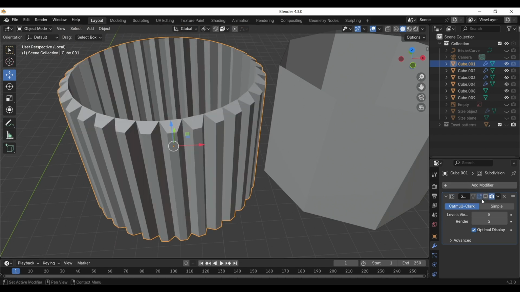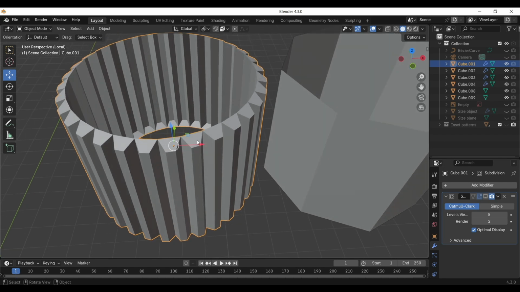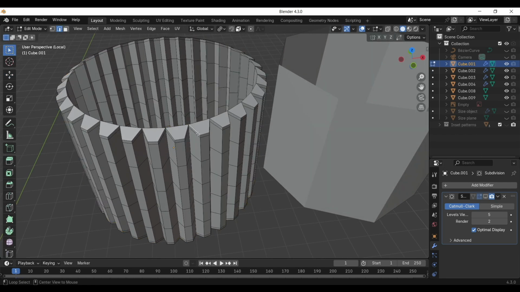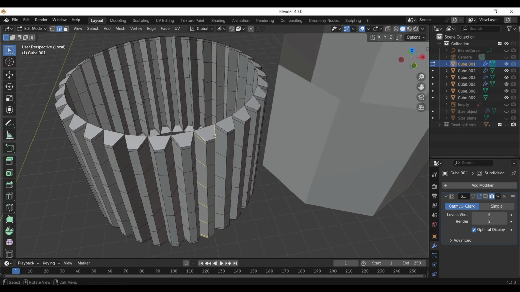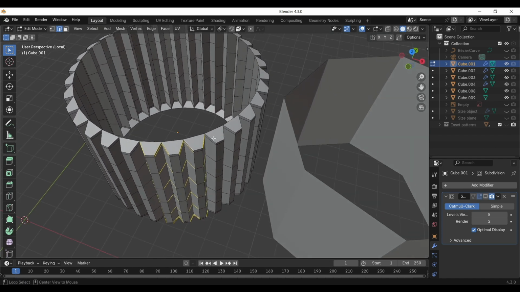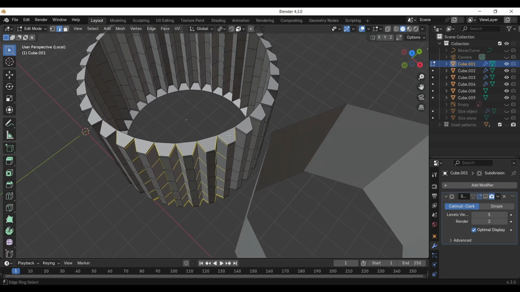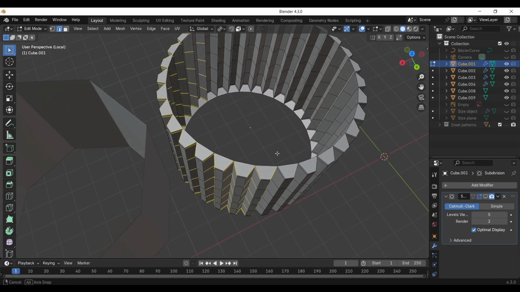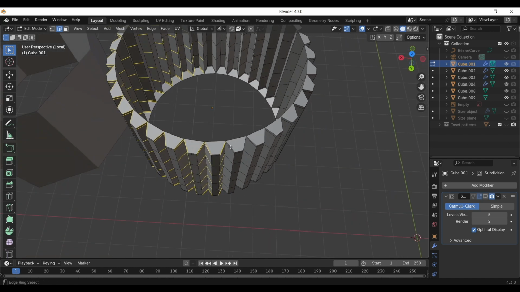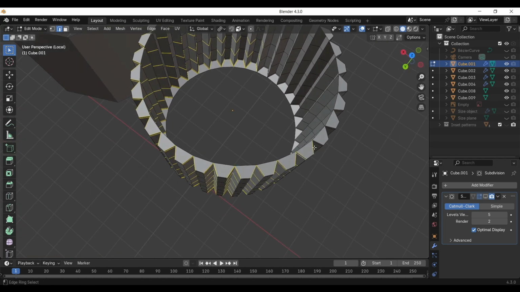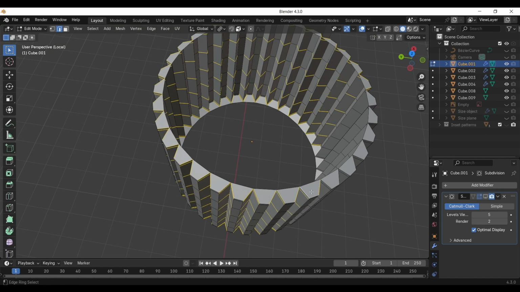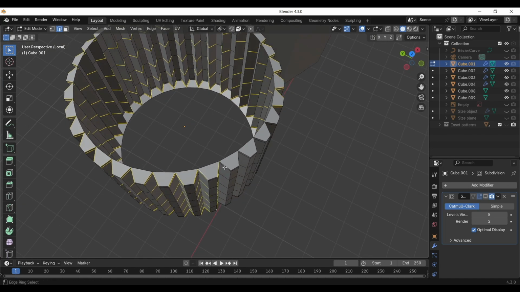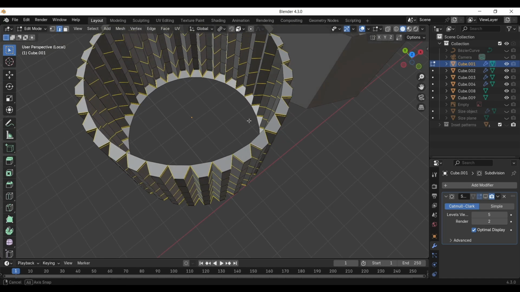So I just turn off my subdivision surface modifier, going to edge mode again. I'm gonna select the edge ring on each section here by pressing shift and control alt. It's pretty easy. You just have to keep pressing control alt and shift.